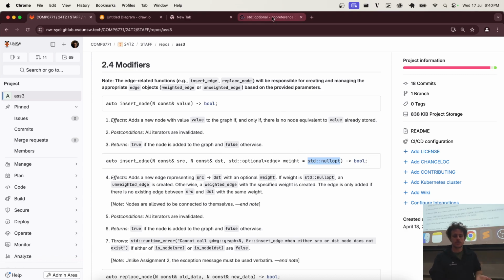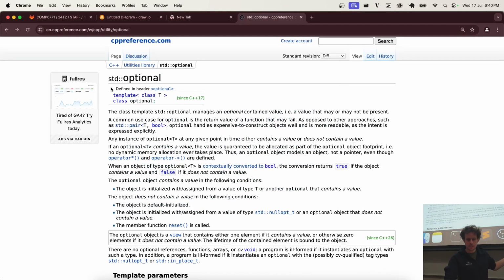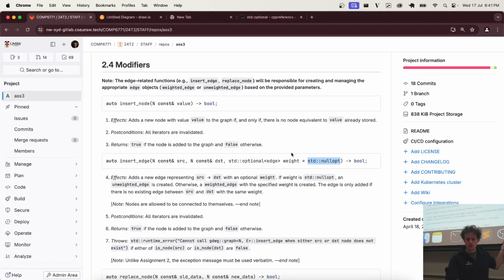So a standard optional is a C++17 addition, which just allows you to say, look, this weight is either an edge type or it's a null opt type, which is an abstraction for nothing, a null optional type. It gets you being able to do basically what JavaScript does with null or Python does with None. It's the same thing. But because it's a typed language, we actually need to be able to say none.